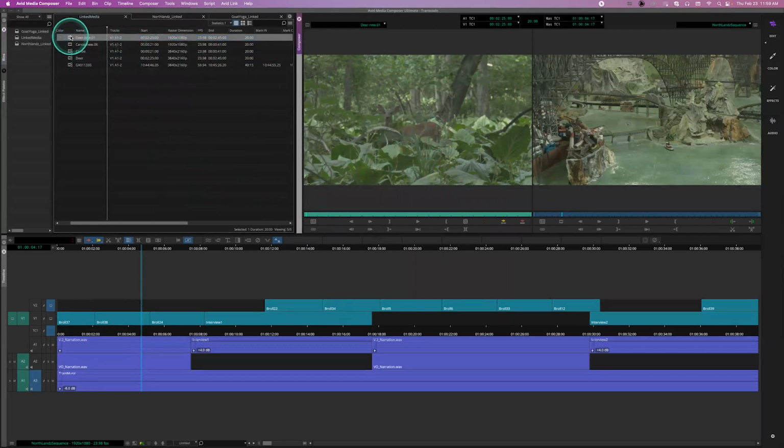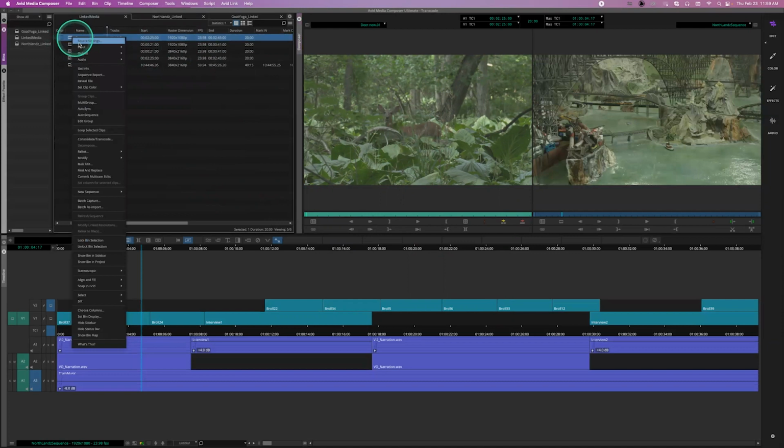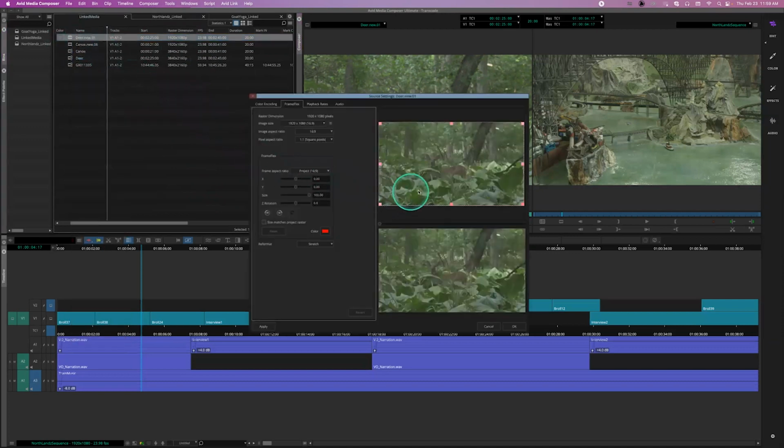But now, if I go to source settings, inside of source settings, you'll notice that this is punched in, and this is at 100%. I cannot come back out of this. I have applied the frame flex conversion. So now I don't have the ability to come back out.